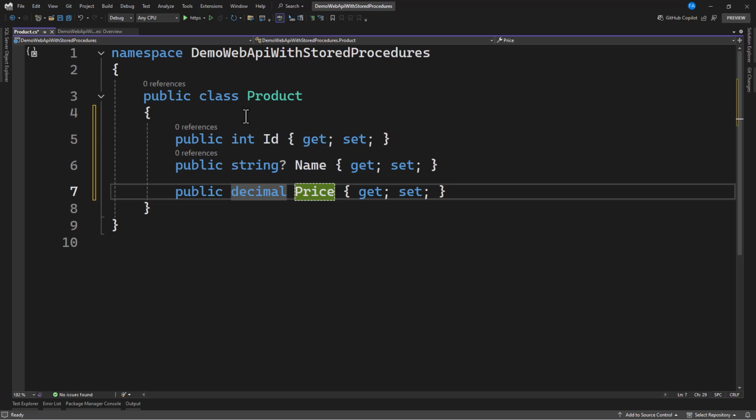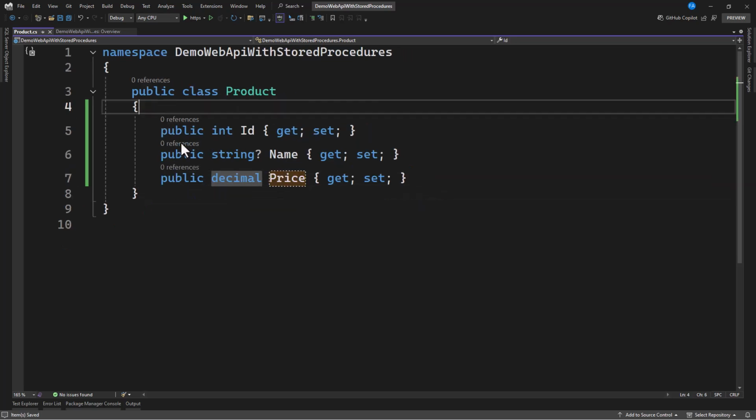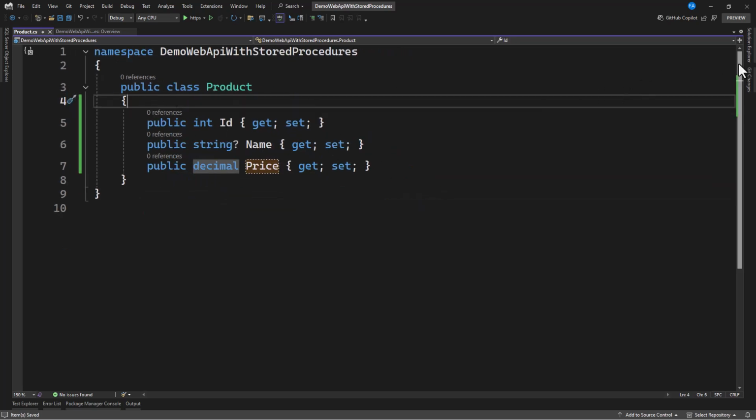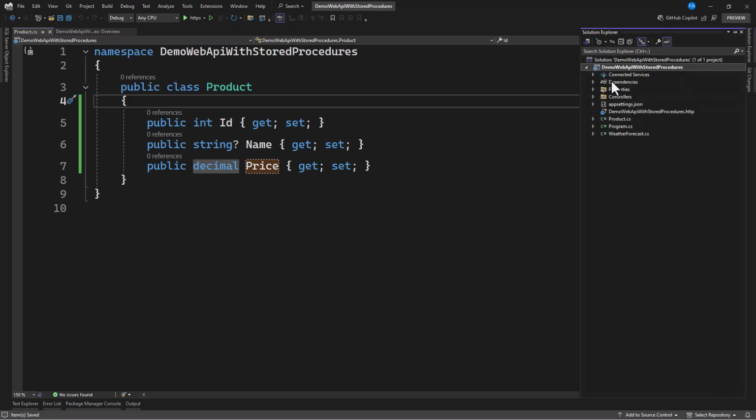Okay, so we have our product model created. Now the next thing that we need to do here is install the package that we're going to be using, and here we need a package known as Microsoft.Data.SqlClient. This package is going to help us call our stored procedures and return the values as well.